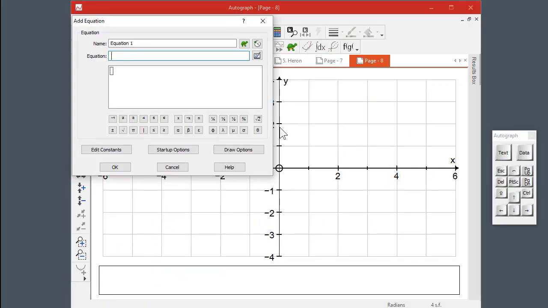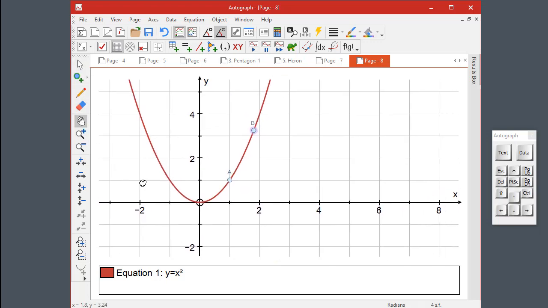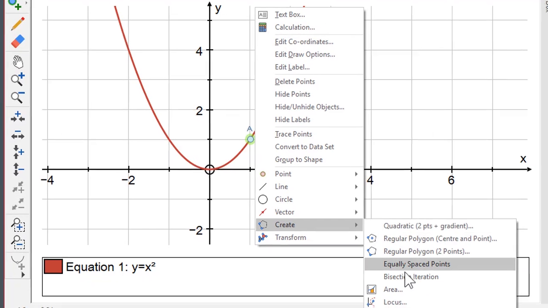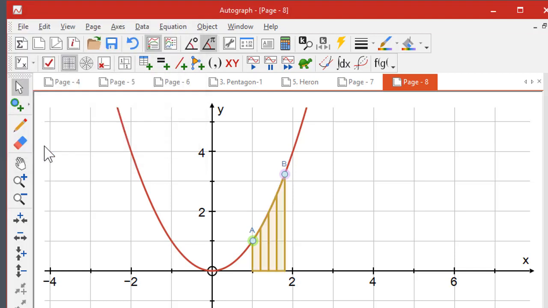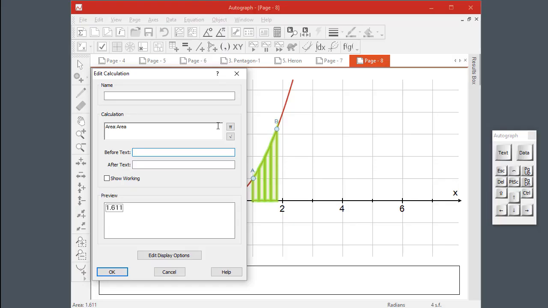Using some new tools. So let's do y equals x squared this time. So I'm going to put a point here and a point a bit further up the line. Let's just pull it down this way a bit. Now if I select this point, then this point, and right click, create an area, I'm going to use Simpson's rule because it's exact for cubics and parabolas. So here's the area. Now again, we can use the calculator to have a look at the area. So you've got area, centroid, and x. So area is what we want. Area equals.